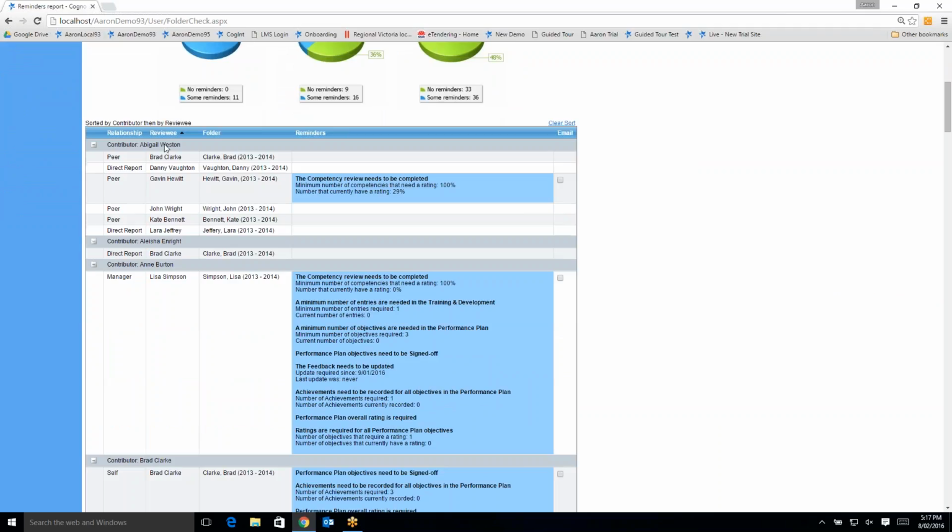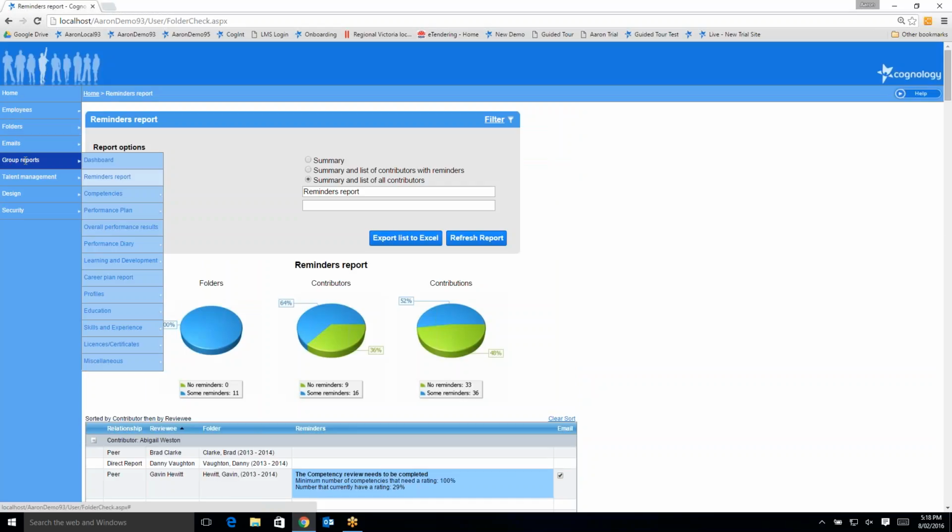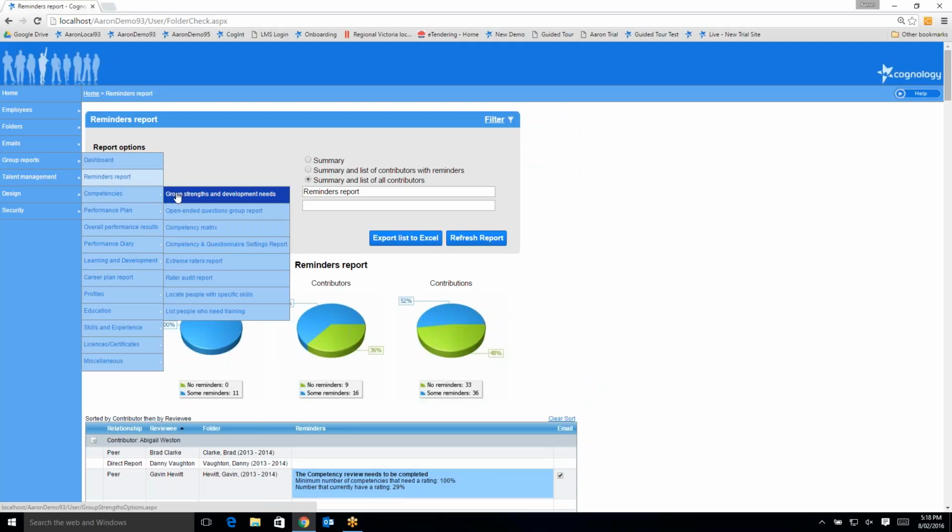So the report here is identifying who this employee is, what reviews they are contributing to, and whether there are any reminders. So straight from the system, I could tick the reminder and email it out. I could select them all and email them out, or we can even fully automate this for you. So simply schedule this to happen maybe once a fortnight, for instance. Plenty of useful group reporting then as well, once we get past that process challenge.